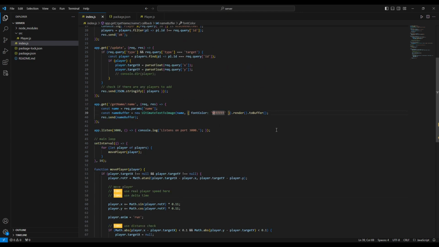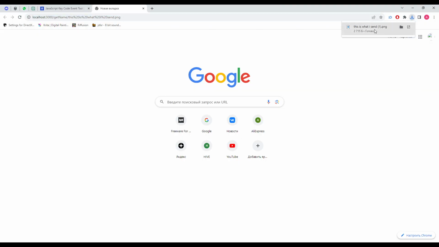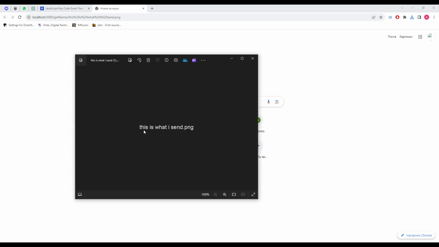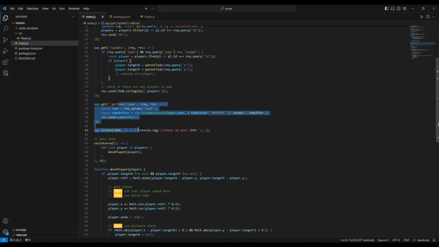Oh my god, it's because I can't type now. All right, so let's do it again. And we'll see that this time everything is correct. And we obviously won't be sending the extension from the game. It's just for testing purposes. All right, so this is everything that we need to do from the backend side.